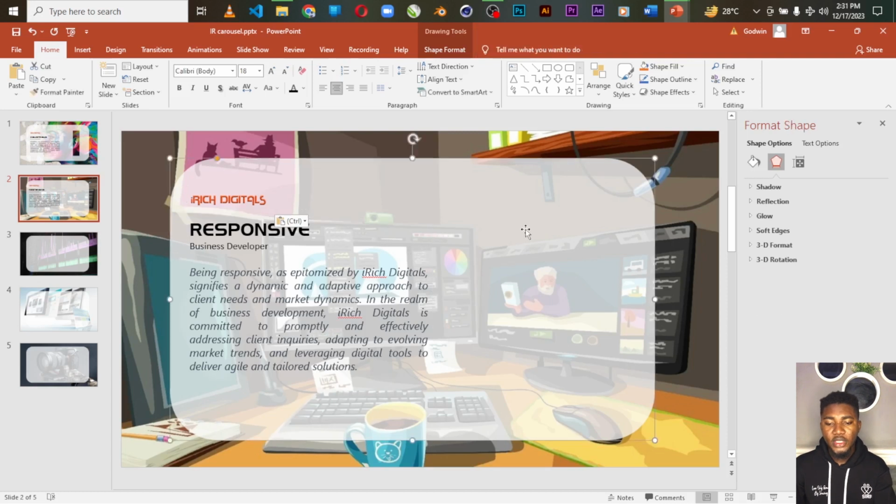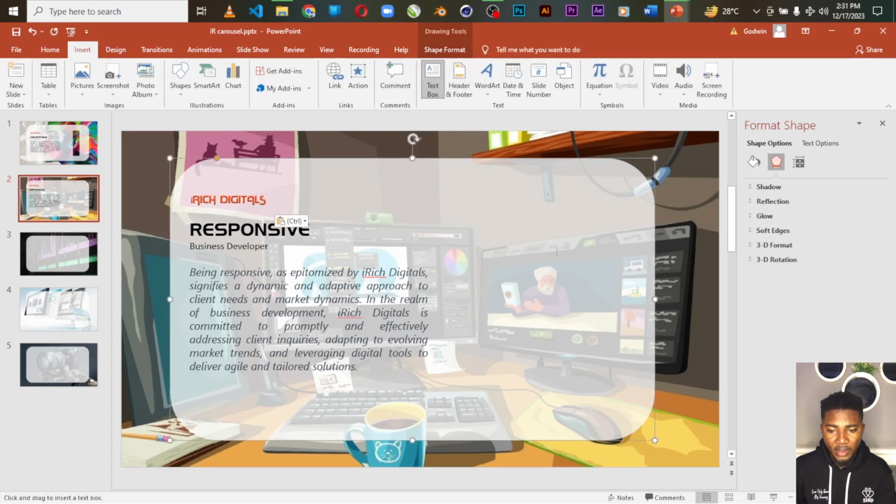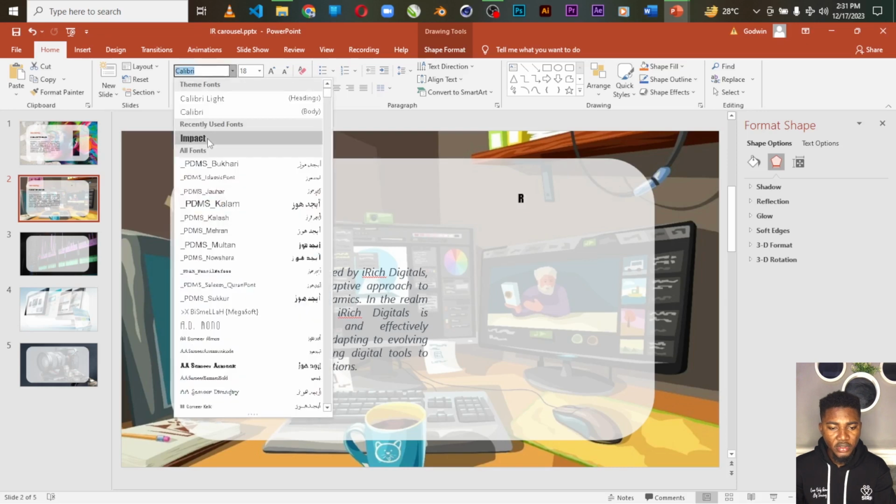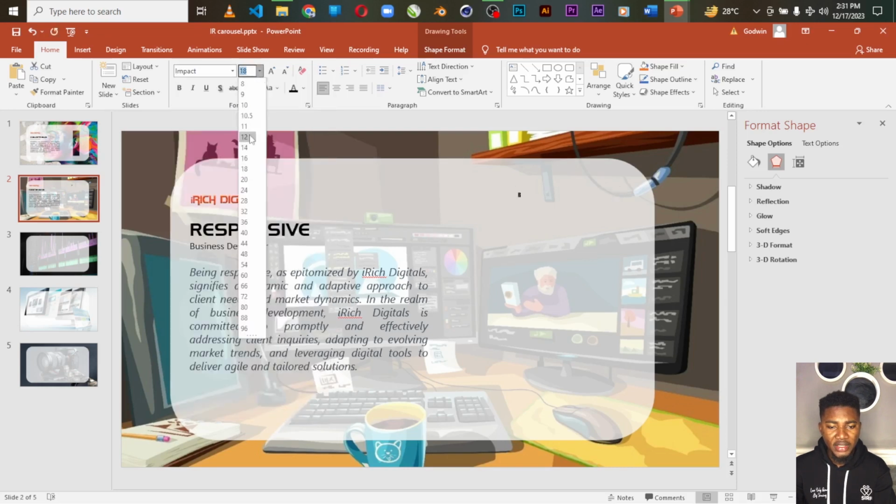And the same way, in the spelling of Irish, you know that the next letter there is R. So I'm just going to insert my text box again. Insert. And I'm going to click R on my keyboard. I'm going to highlight it like I did the previous one, change the font to Impact, and then increase the font to 400, just like that one.